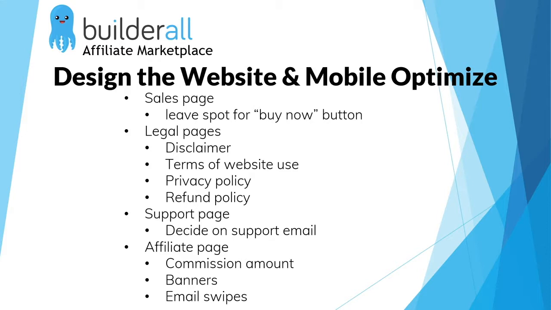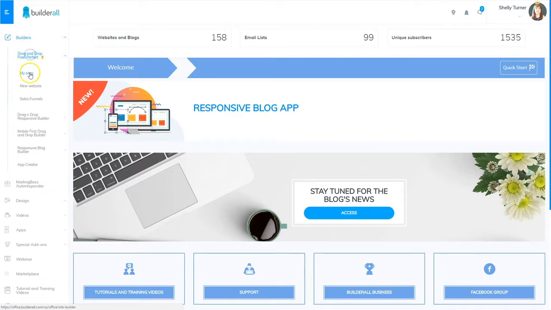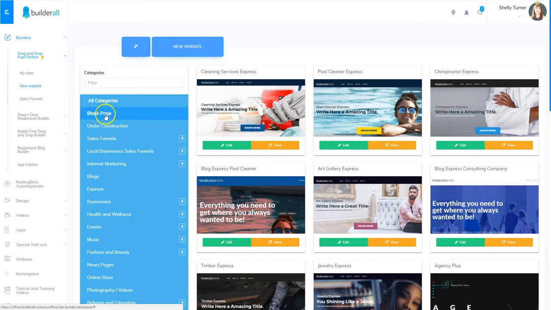So here I am in the Builderall dashboard, and I'm going to go ahead and create this site from scratch. So I'm going to go to Builders, Pixel Perfect, and New Website. And then from here, I'm just going to start with a blank page.